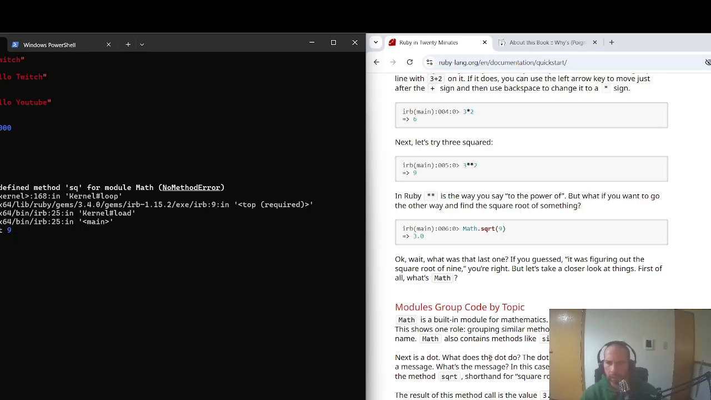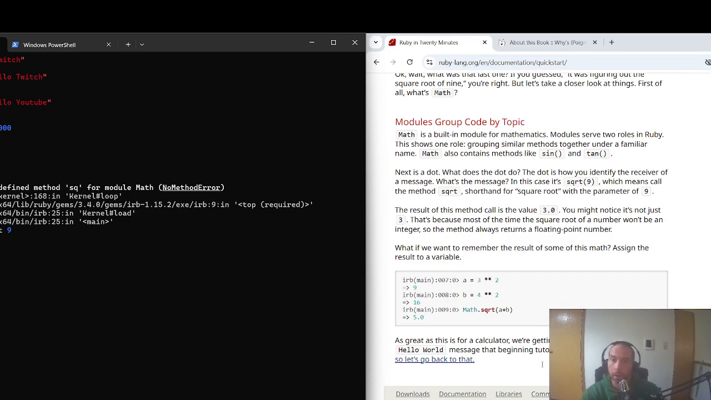Okay, wait. What's the last one? You guessed it. I just figured out that that's the square root of 9. You're right. But let's take a closer look first. First of all, what's Math? Believe you me, I wish I knew. Math is a built-in module for mathematics.